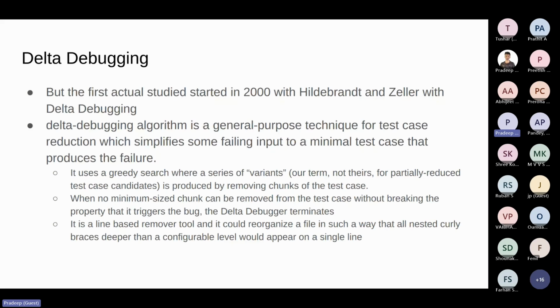It uses a greedy search over a series of variants. A variant is a subset of the program that causes the failure, and is produced by removing each chunk of the test case. When no minimum size chunk can be removed from the test case without breaking the property that triggers a bug, the delta debugger terminates. So you iterate till some sort of a fixed point, and then you terminate.